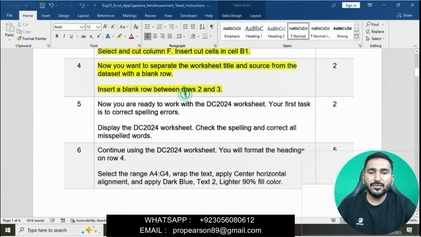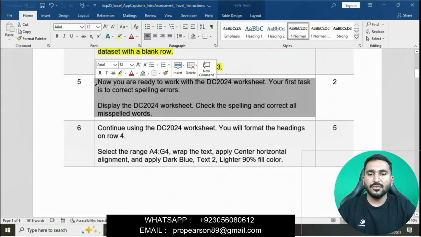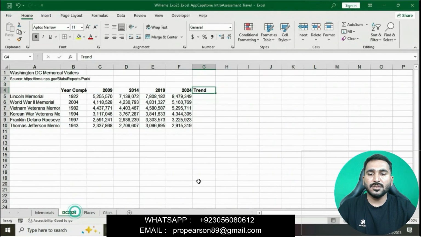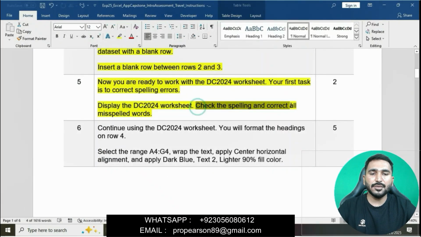Now question number 5. I will highlight first, then I will read question number 5. Now you are ready to work with the December 2024 worksheet. Your first task is to correct spelling errors. Display the DC 2024 worksheet. Check the spelling and correct all misspelled words. Basically, in this question, we will correct the spelling errors.